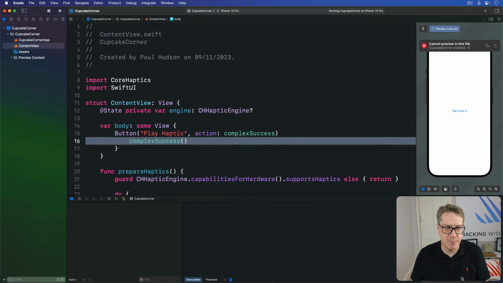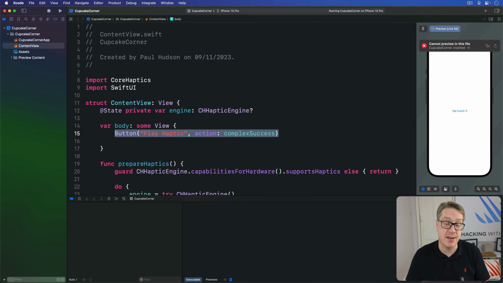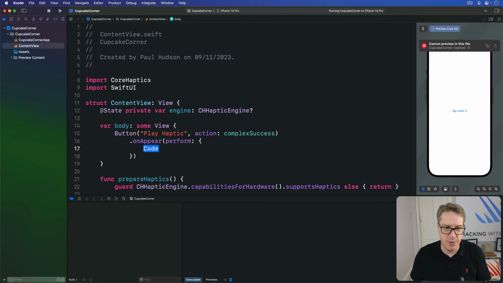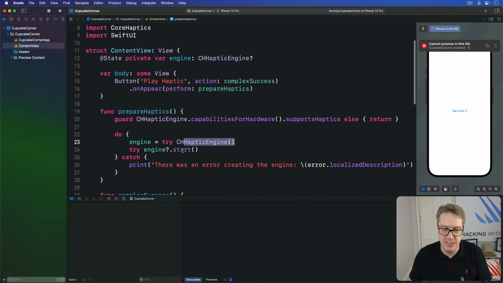Same thing, really. One thing you do have to do, though, that of course triggers playback of our pattern. But you do have to tell SwiftUI when our view is shown, perform. Don't do that to me, Xcode. Perform, loading that. So prepare haptics when our view has been shown. That matters. You must create the haptic engine. You must start the haptic engine before you attempt to trigger any haptics here.